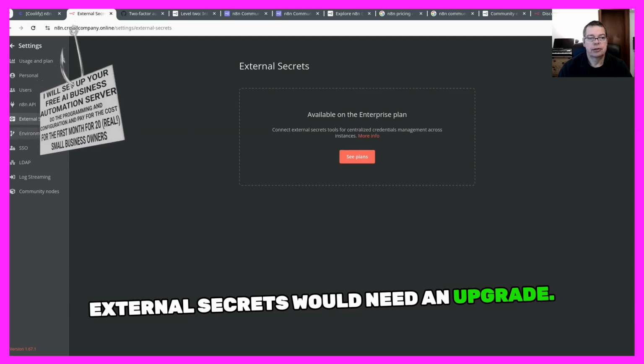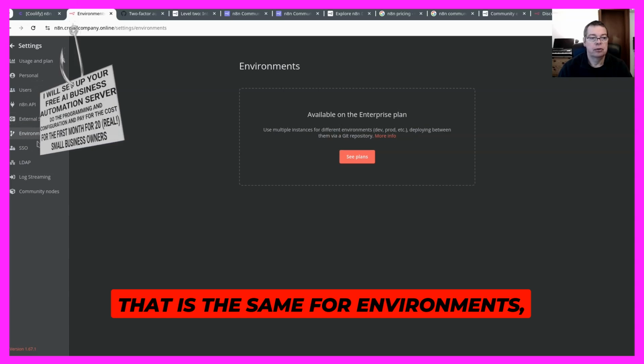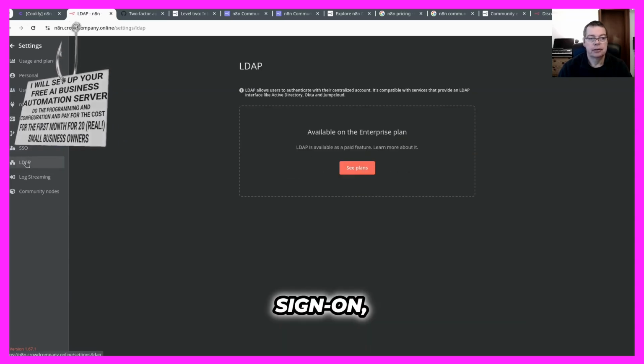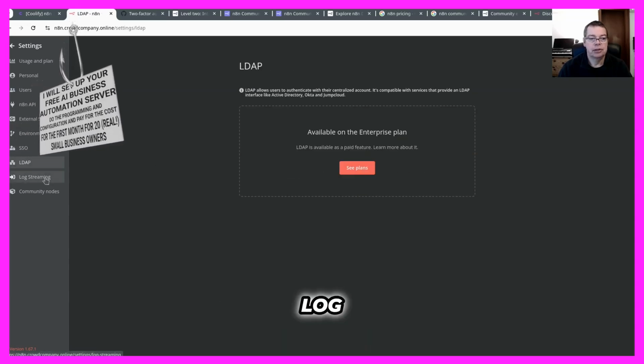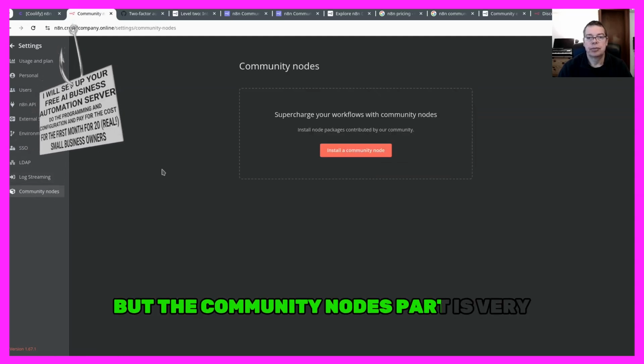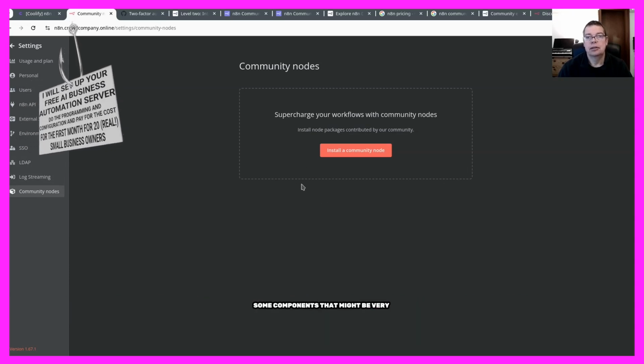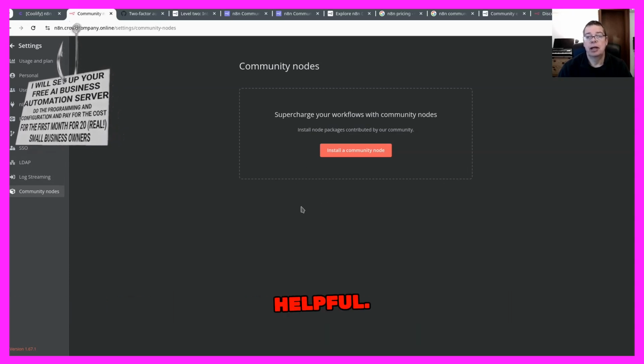External secrets would need an upgrade. That is the same for environments, single sign-on, LDAP authentication, log streaming. But the community nodes part is very interesting because here you can install some components that might be very helpful.